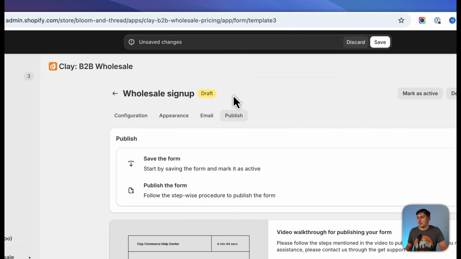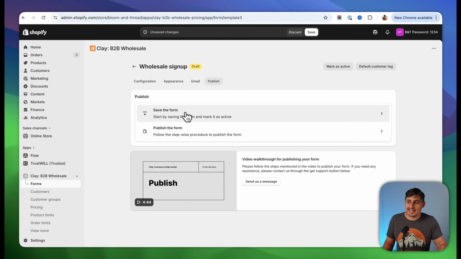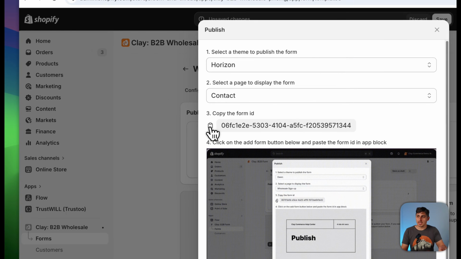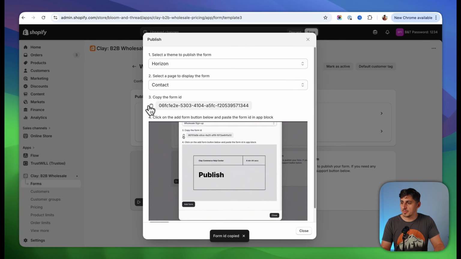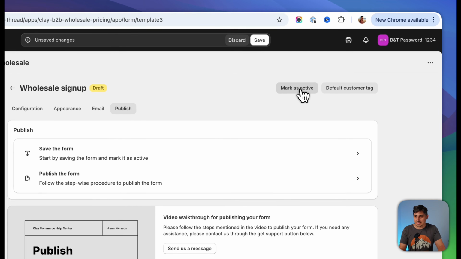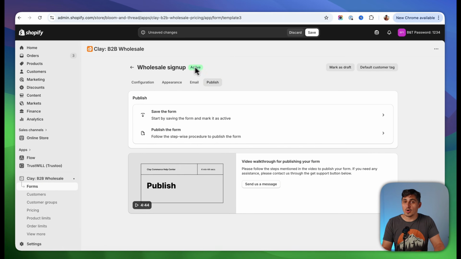You'll want to go to publish here, and you can either just save the form and work on it later, or go and publish the form. So if you click on publish the form, you're going to see this pop-up. On this pop-up over here, I'm going to get the ID I need to display the form on the page that I created earlier. So I'm just going to copy this ID and close the pop-up. And you can see that this form is now in draft. I want to make this live. So I'm going to click here on mark as active. And now the form will be live.